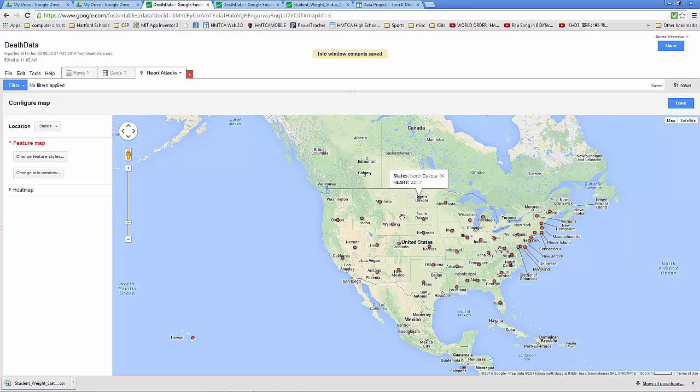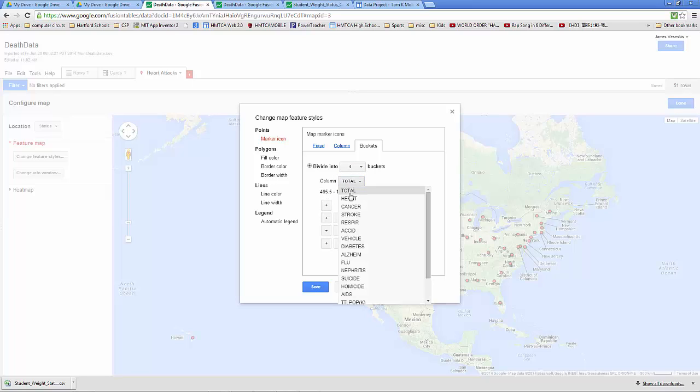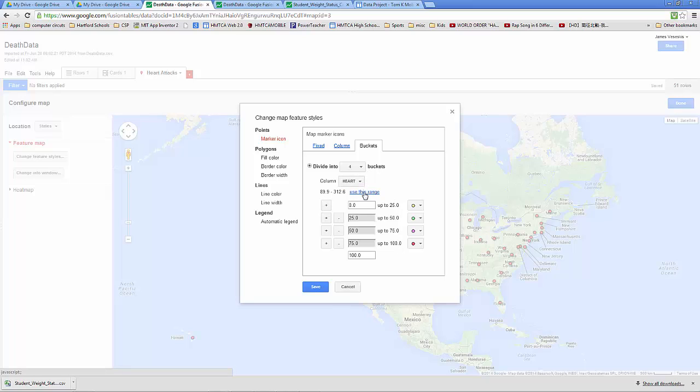So now I don't really like these icons. It doesn't really show us much, like which states have the most heart attacks versus which states have the least. So we're going to go to Change Features, and we're going to go to Buckets. Now I'm going to put it into 4 different buckets just to create a little bit better visualization. Now we don't want it for total, but we want it for heart attacks. And this is our data range, so we're going to use this range because if you look at it right here, this goes up to 100%, but we start at 89.9, and there we go.